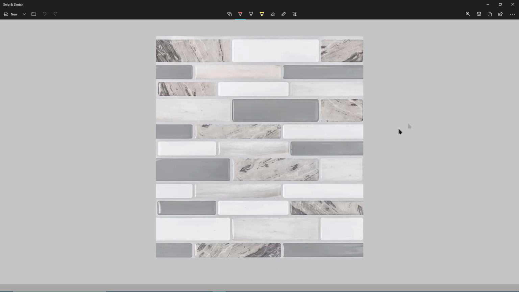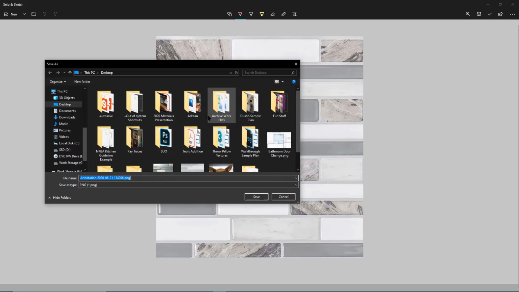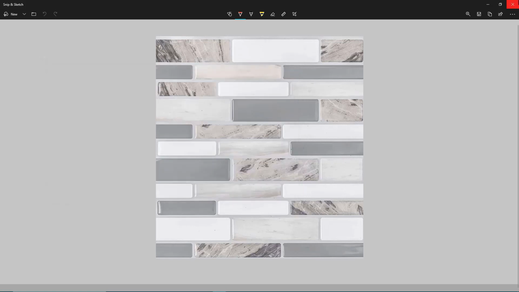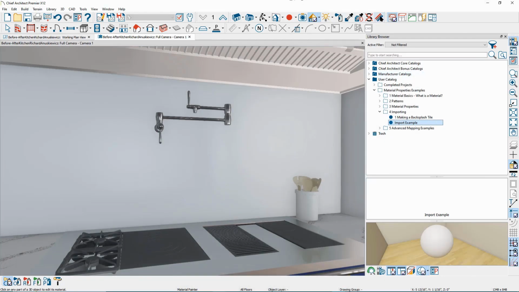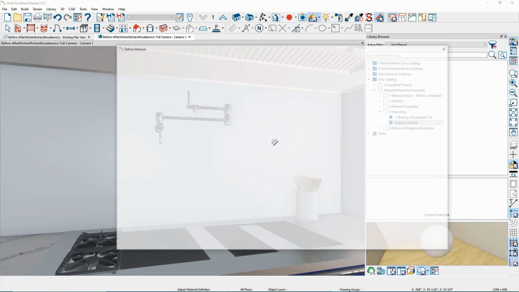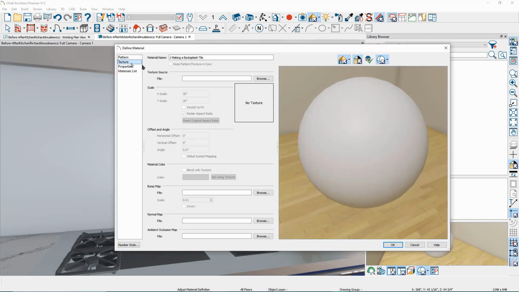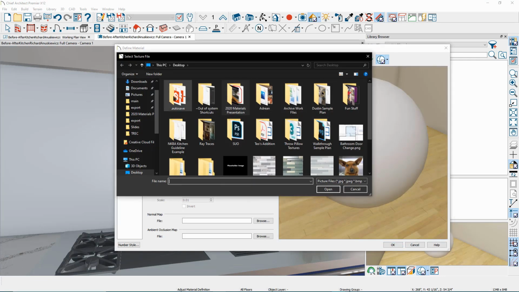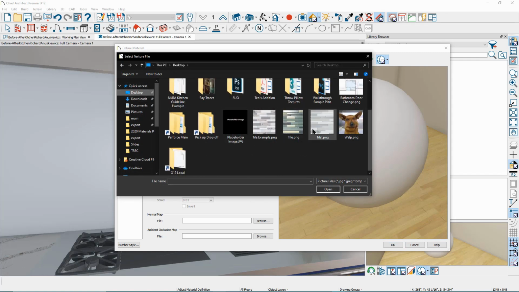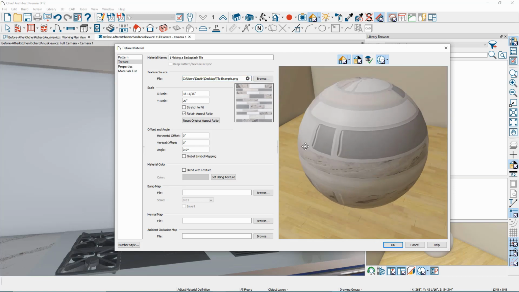Let's see how it looks. So we're going to save it. Go to the desktop. Let's do tile example. Go back to Chief. And let's just open this up here. We're going to our texture. We're going to browse back to our desktop. Oops, desktop. We have tile example. And already you can see our texture start to change.